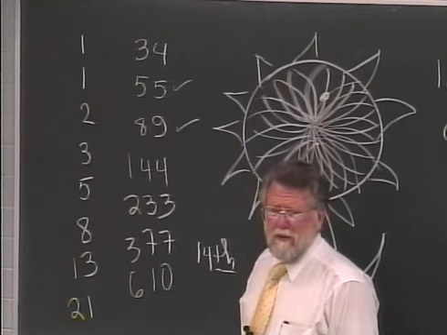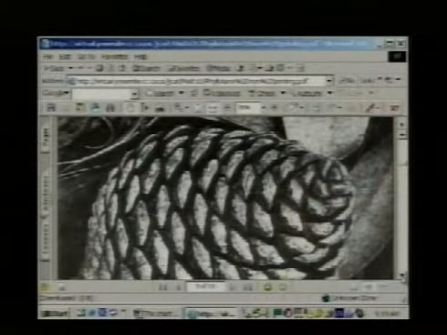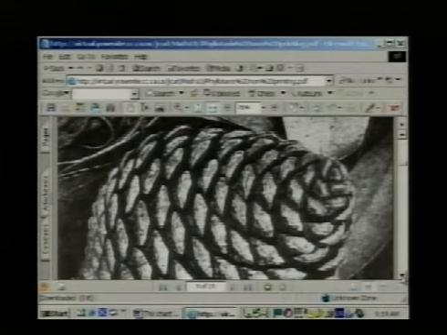Now let's go back to the computer. My pine cone, courtesy of Ansel Adams. What do you see as you look at that pine cone? Do you see patterns? What kind of patterns are we seeing? Anybody? What do we call what we're seeing? Yes, it is spirals. Very good.